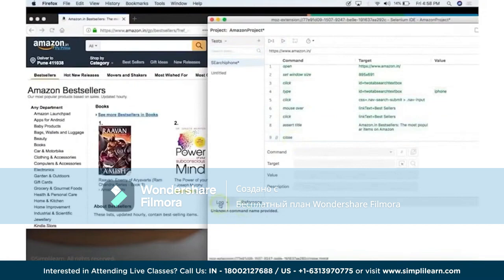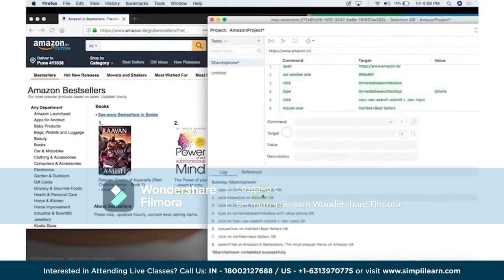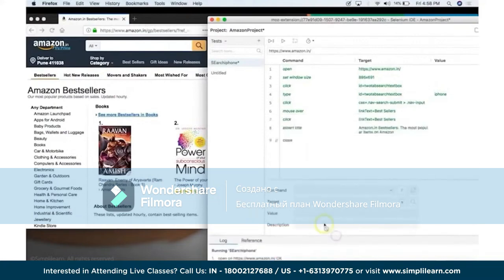Now, if you look at the log here, every step, as and when it was executed, has been logged here. Can you see here? It puts an OK, color coded in green, which says that this particular command was executed successfully. Now this is what we did by simply recording all the steps from the browser.